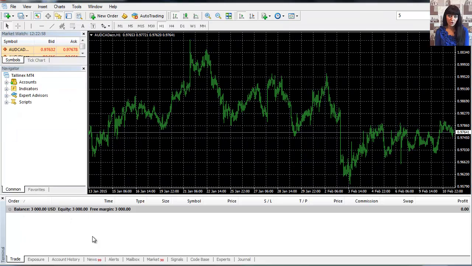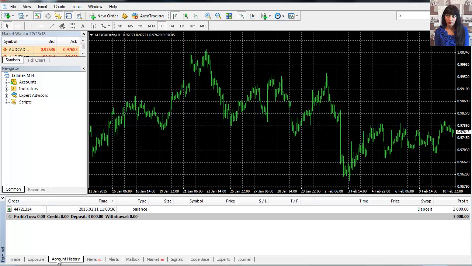Then we would need terminal. You can see it's usually on the bottom, and it shows you the balance, equity, margin, and if you have a trade open it will show you all the positions you have. And account history will show what trades you've done. It will tell you everything like swap, profit, price, time, which we will talk about in the next video. I don't want to spend time on it now because it's going to take a bit long.